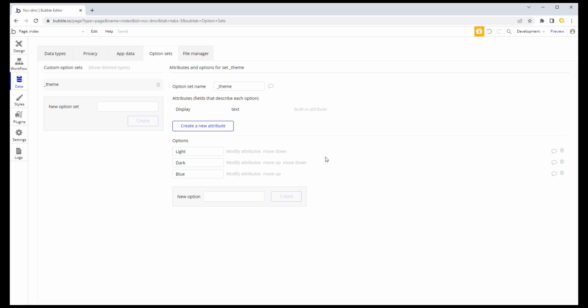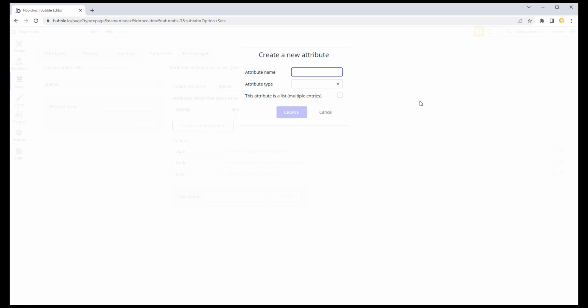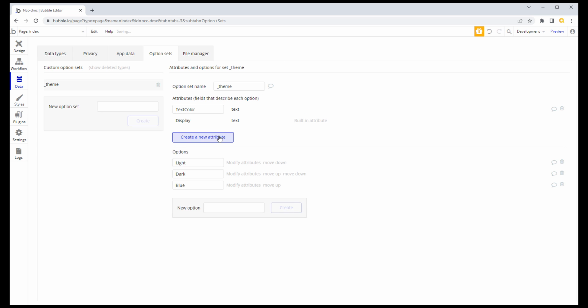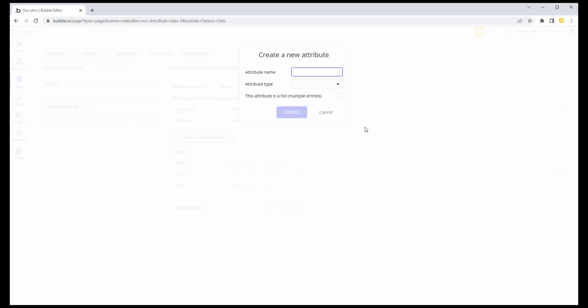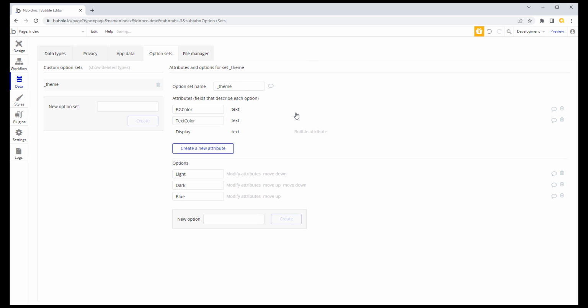Okay, and what I will do then is add attributes to each option, which contains the actual hex codes for the colors that we're going to use. So in this one we're going to say that this is the text color. It's just going to be a text. I'll add a new attribute. This one's going to be called BG color, and that's going to be a text as well.